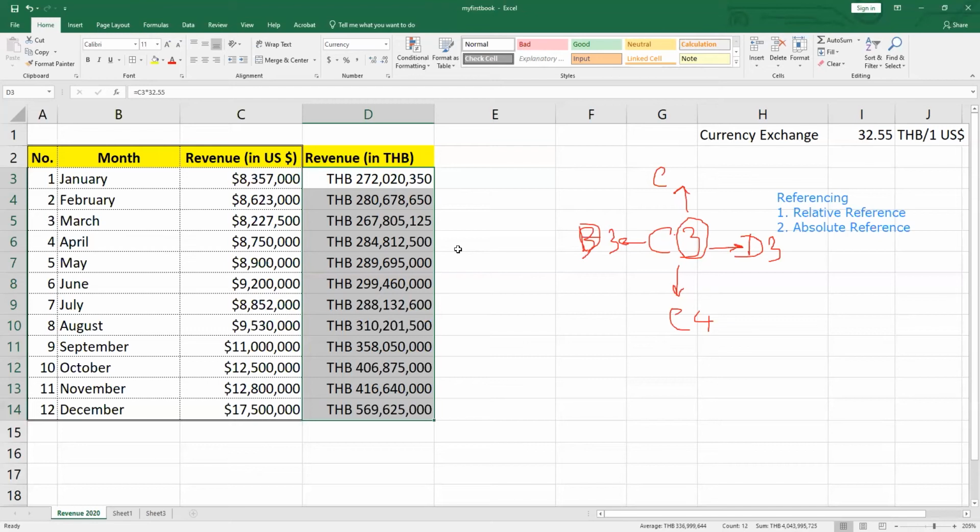Okay, so in this one you get the revenue in Thai baht by having the relative reference already. The next thing that we are going to do is that we will try having the relative reference by multiplying the revenue in US dollars with the currency exchange cell that we set up before. In here, if you remember, I typed the currency exchange 32.55 in here, right? Let's try.